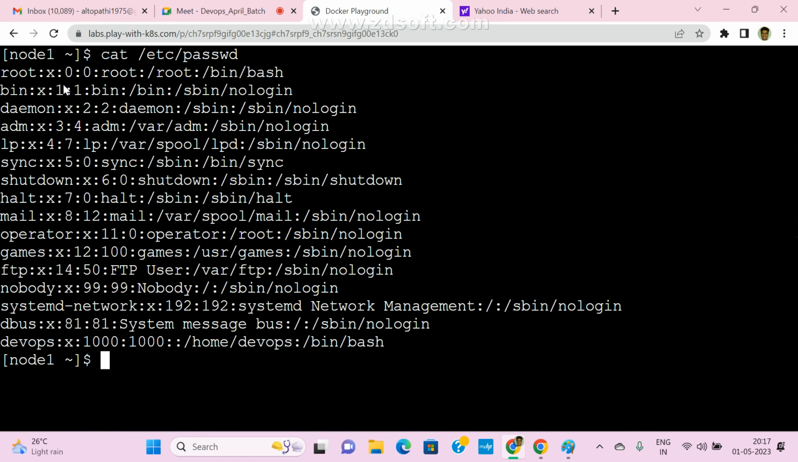But these IDs are unique. User ID and group ID are unique. See here, 0, and here 1000, 1999, 1200, 7060. There is no duplicate. These are all unique.